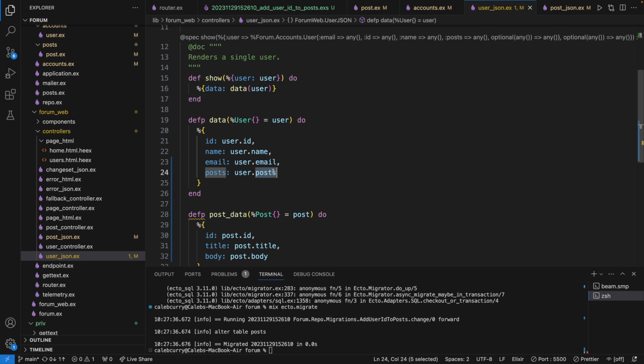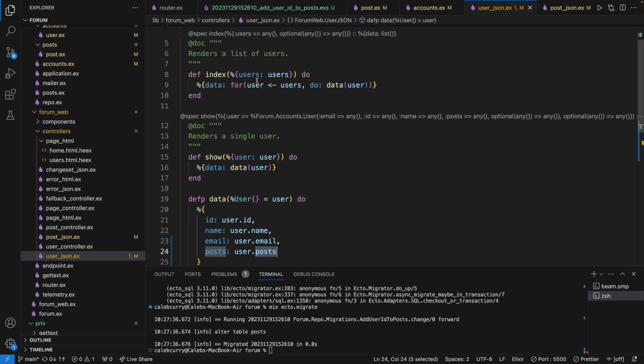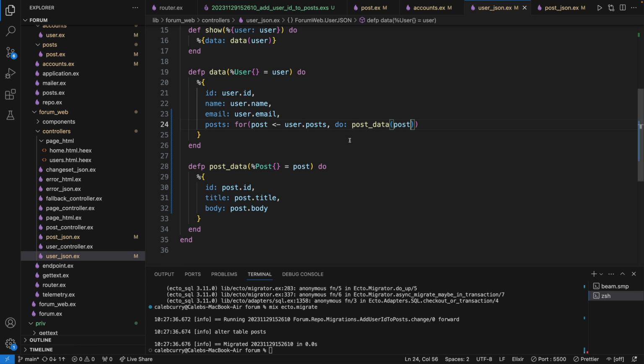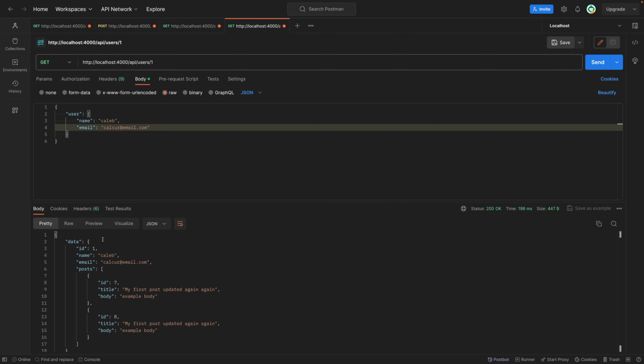And then we'll basically do the same behavior here for posts that we do up here. So it'll look like this. For post <- user.posts. So for each post in the post list, do, and then we'll call post data, passing in the post variable that we defined here. And that should do it. It's basically going to iterate through each post and give us a structure that looks like that. So now when we get this user, we get all of the user information and a nested post with a list containing multiple values. These are just duplicate posts because I posted it a few times, but that's fine. If you posted anything new, it would show up here.